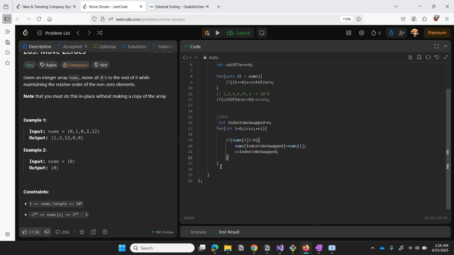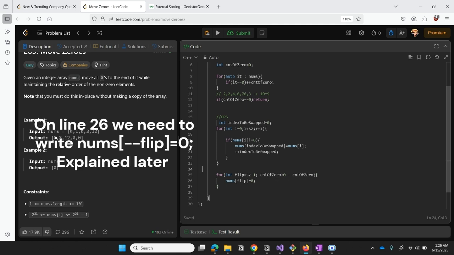So after this is done, we just flip those number of elements back to 0. So let's do this. Flip equals, as we are starting from the end, we do size minus 1, because we are starting from the end. And now what do we have? We go back flipping until the count of zeros is greater than 0, and we decrement this, and nums of flip equals 0. So what this will basically do is go through the values and flip as many elements as the count of zeros that were present.